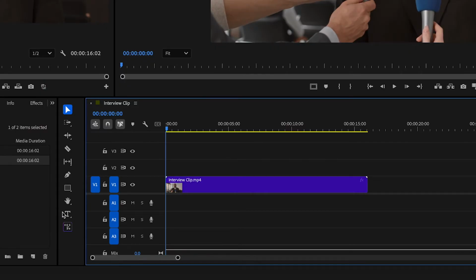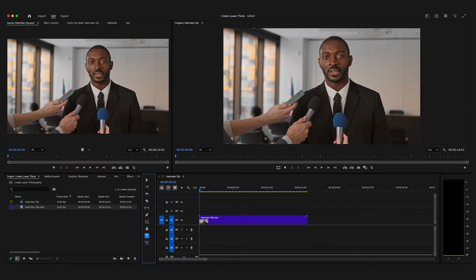If you head over and select the text tool and then click where you want the text to appear on your program window. Usually, for lower thirds, the name goes at the top and the person's title goes below.